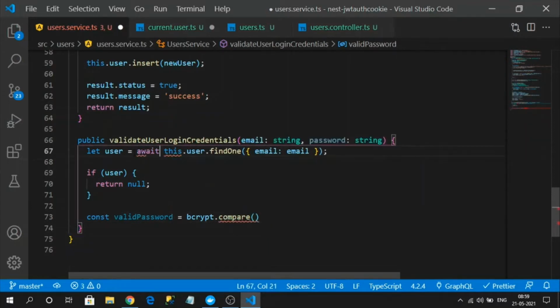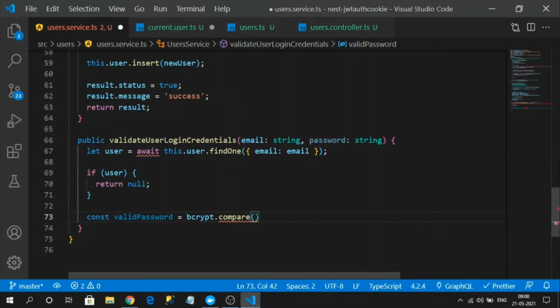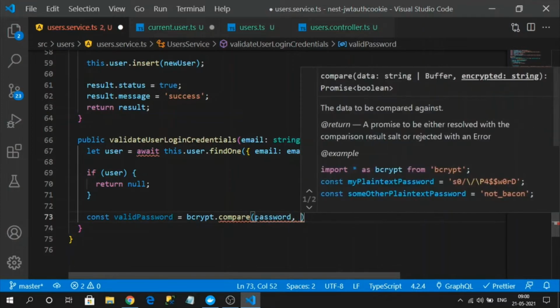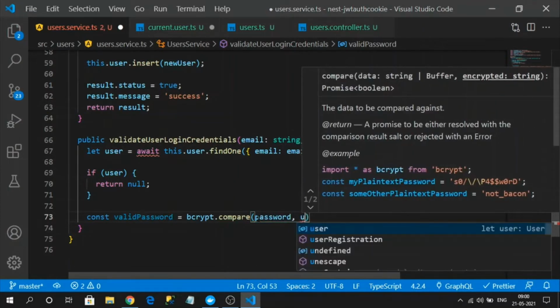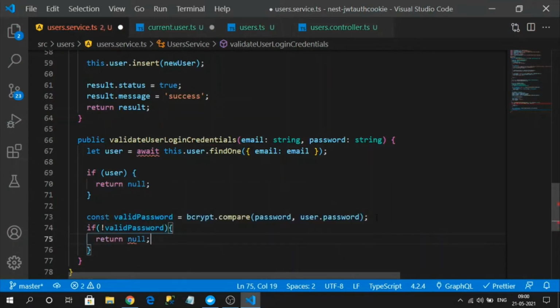Here it should be awaited. First I give the raw password posted from the client, and next I need to give the database hashed password. It will return a boolean value. If it is not a valid password, again I want to return null.